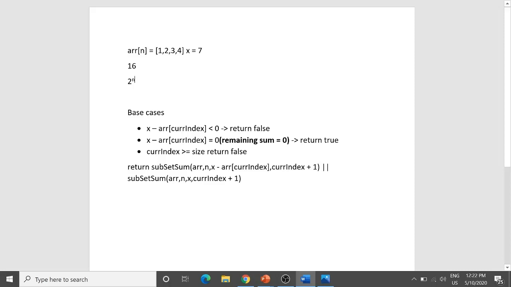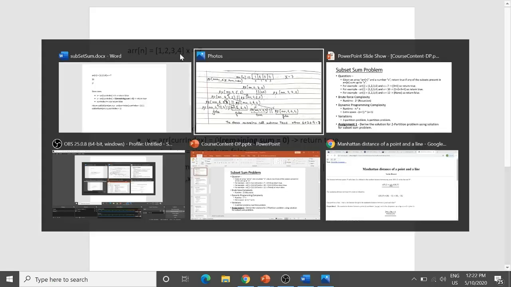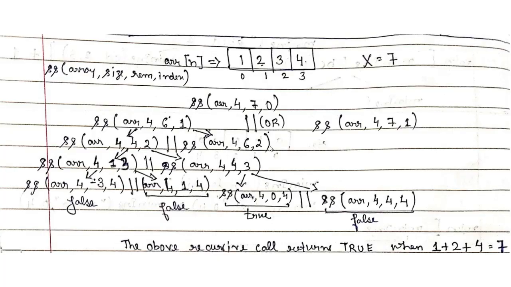I will be trying 1, then 1 2, then 1 2 3, then 1 2 3 4, then 2 3, 2 4. I would be creating each and every subset, just check whether the sum of that subset is equal to the x given or not, and if any one of that sum equals 7, then I need to return true in that case. So that's what I am doing over here. I am trying to simulate to build each and every subset and check whether their sum is equal to the given number 7 or not.